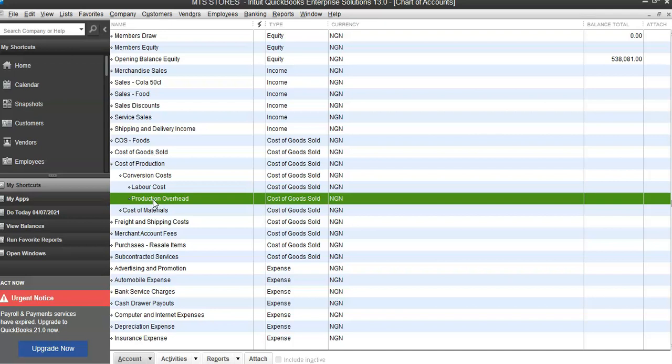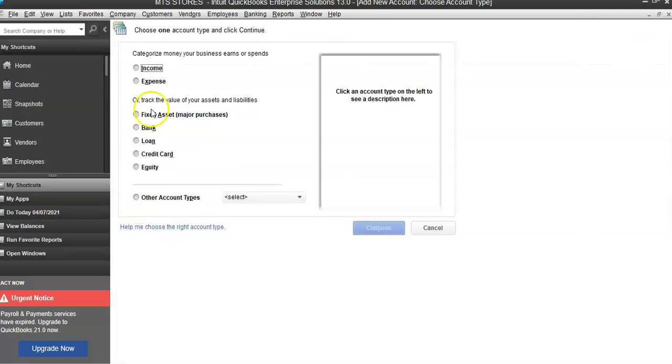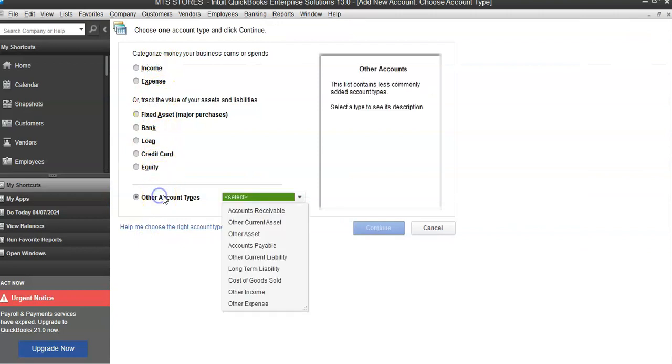Now, the third one of what you need to set up on your chart of accounts is your inventory asset account. That is the inventory, and that is the account where you have the value of those items you are yet to sell that you have produced, right? And that is going to be your inventory now. That is your stock. Your stock is a current asset account, right? So you also come here, click on account, then say new. The account type is going to be other current assets.